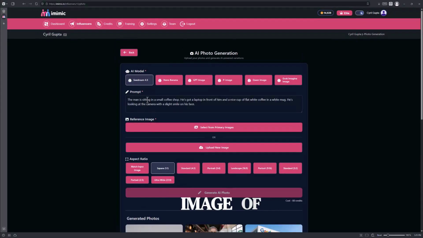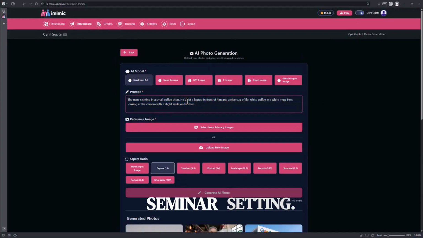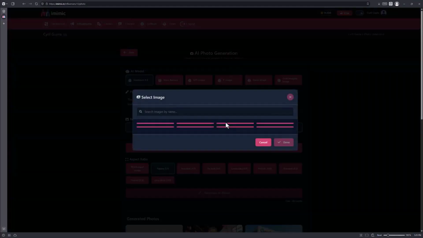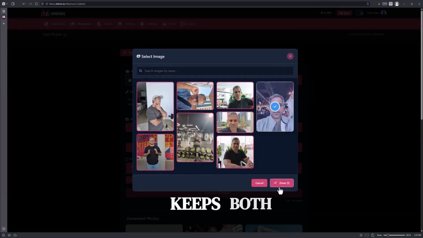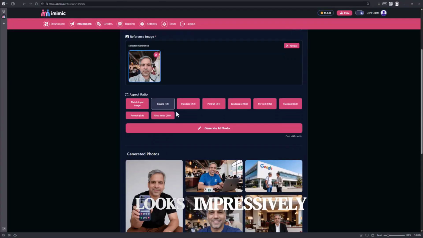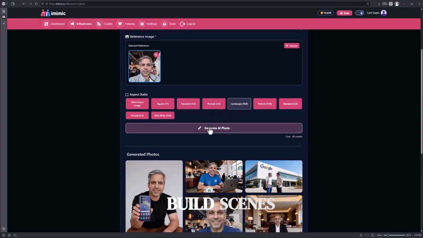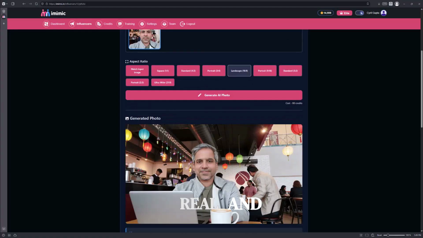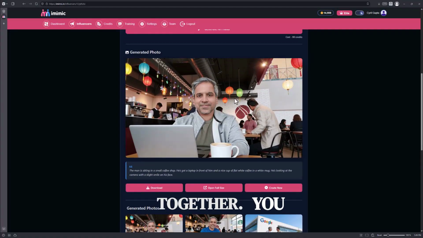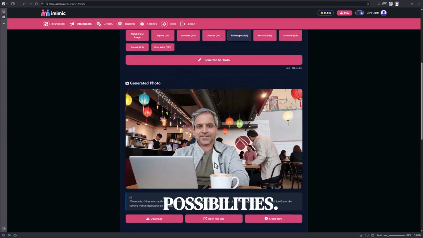Now I'm creating an image of me and Samantha together in a seminar setting. I choose the scene, set the landscape ratio, and generate the photo. The result keeps both faces very well and looks impressively natural. That means you can build scenes with your own characters, with virtual characters, or even with real and fictional people together. You could place yourself in almost any situation, which opens up a lot of business possibilities.